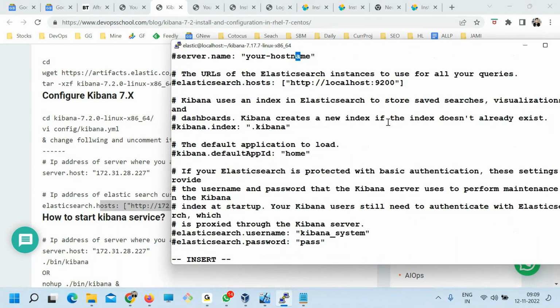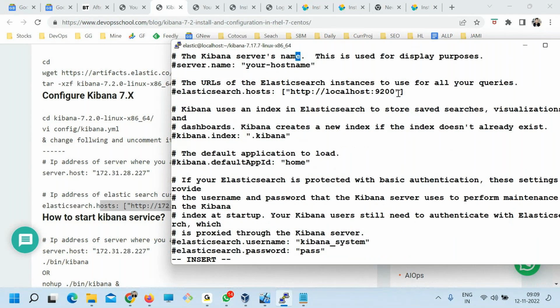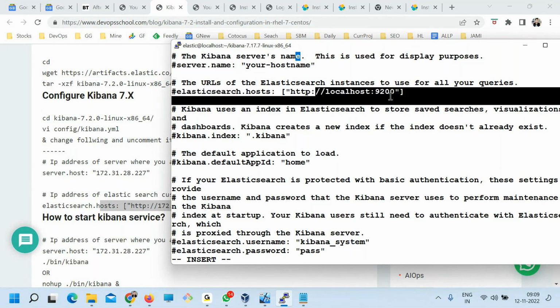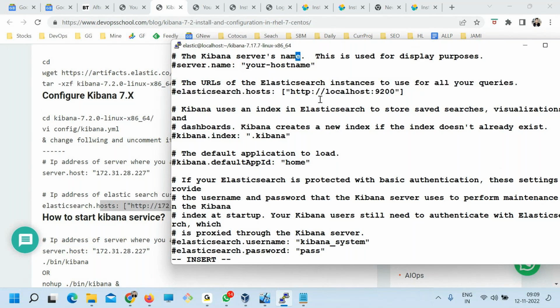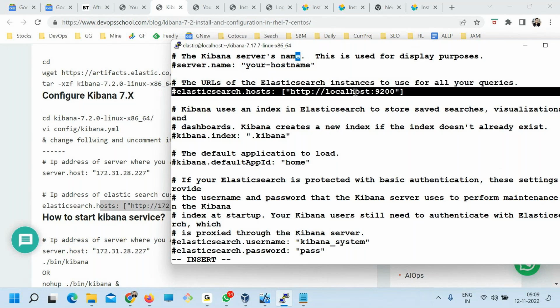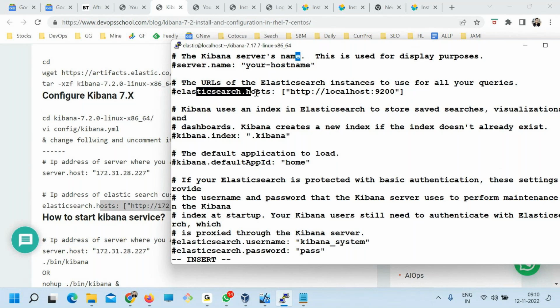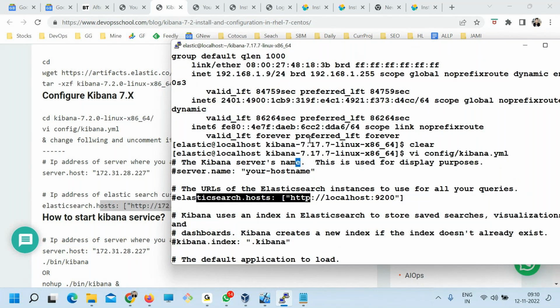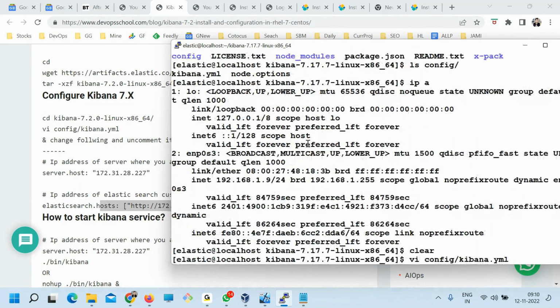By default, your Kibana will use localhost and Elasticsearch on 9200. If your Elasticsearch is running somewhere else, then you can change this. But right now for me it's running on the localhost, only one server, same server. So this is not required actually. More or less this is the file.